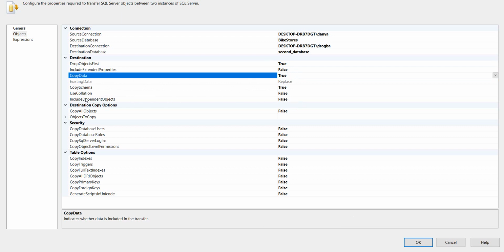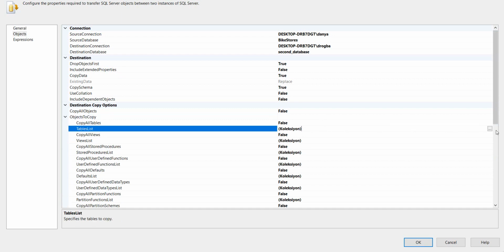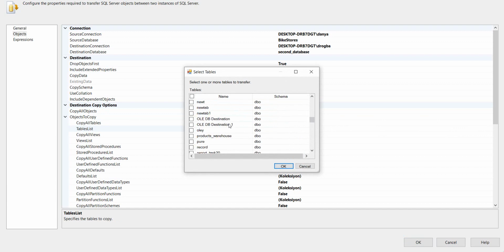Copy schema: yes. Use collation, you just leave it false. I don't know what it is really. And copy all objects: no, false. Objects to copy. Copy all tables: no. I'm just going to come here and scroll down.